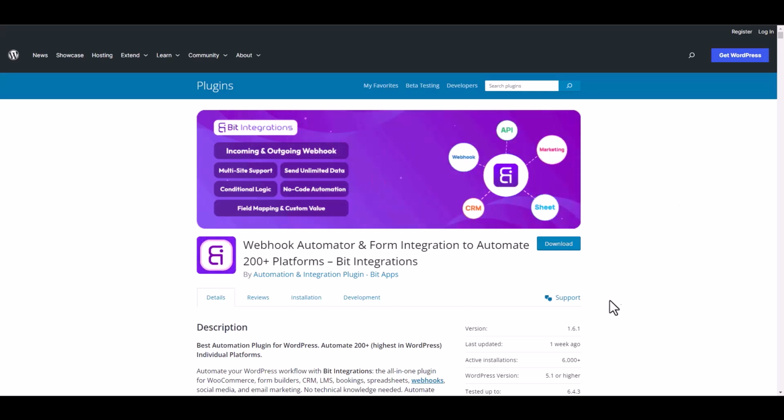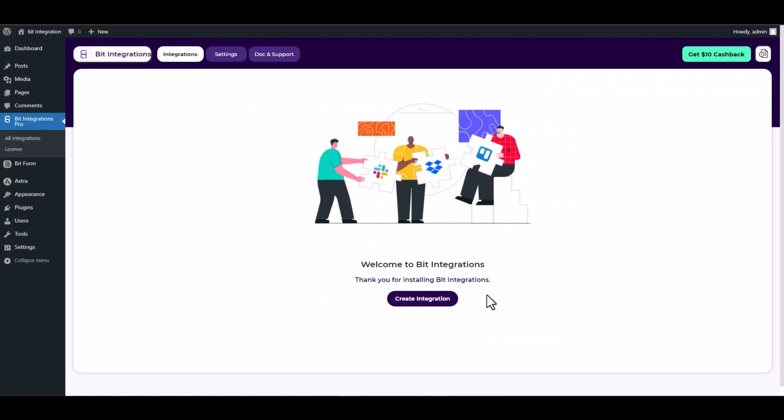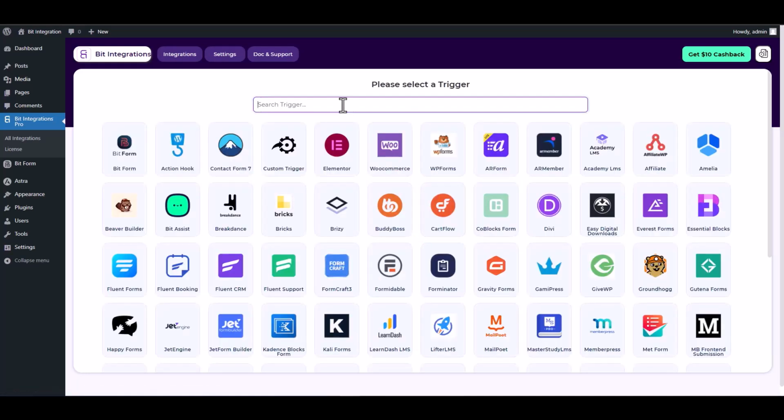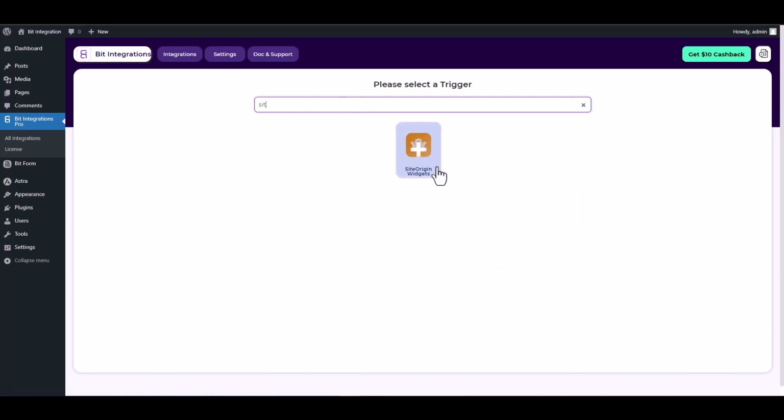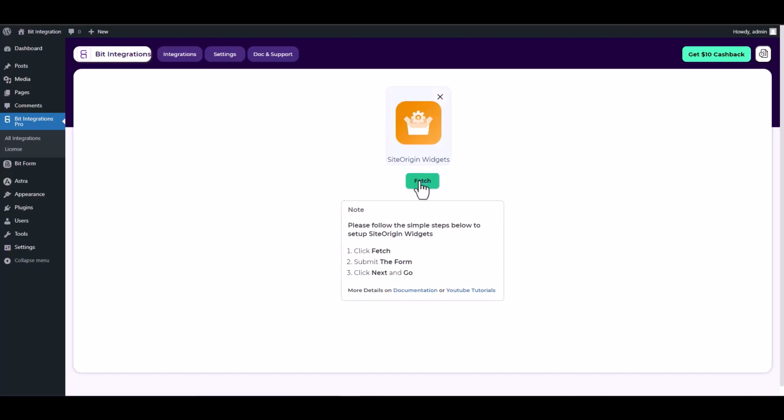I am utilizing the Bit Integrations plugin to establish a connection between these two platforms. Let's go to Bit Integrations Dashboard. Create integrations. Search and select a trigger, SiteOrigin. Now, click on the Fetch button.